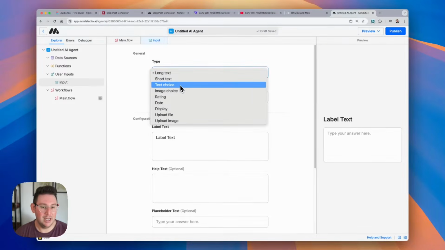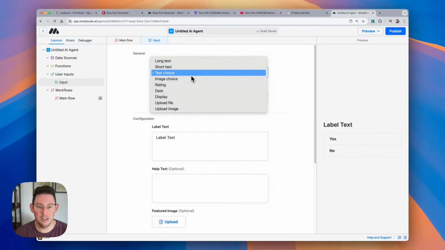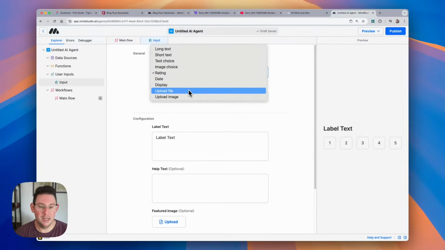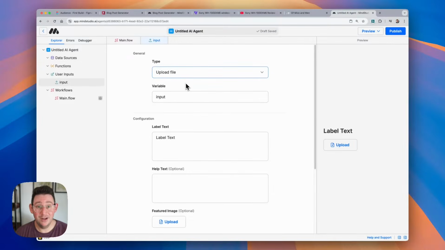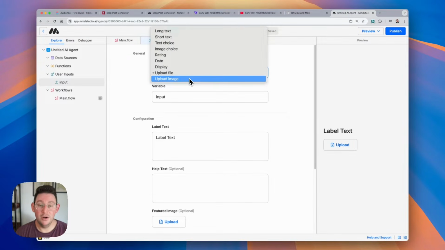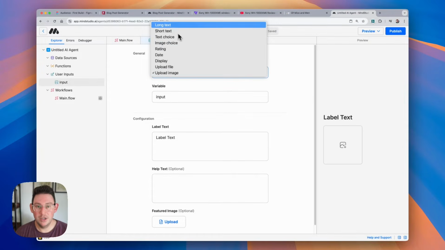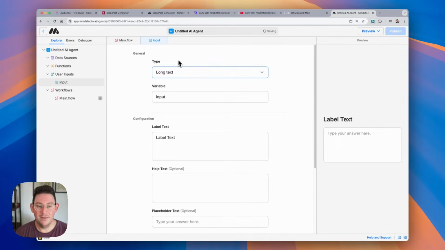So inside of the user input, we can choose from all kinds of different inputs, including long text. We can have a multiple choice if we want to. There is a rating system. There is a way for people to upload files like PDFs or Excel sheets or things like that. We can also have people upload images if we'd like. For us, we're going to use long text, and then we are going to name our variable.